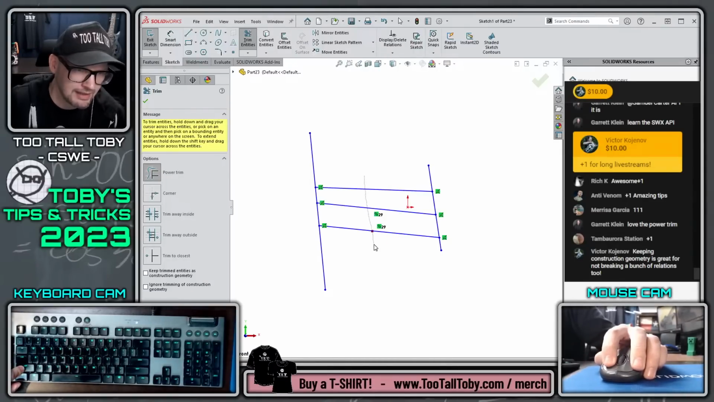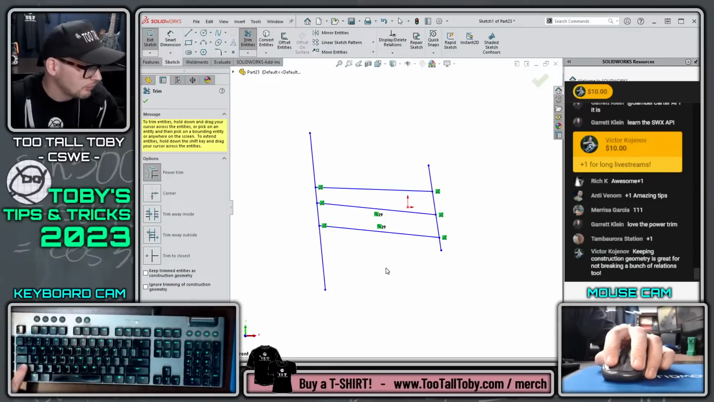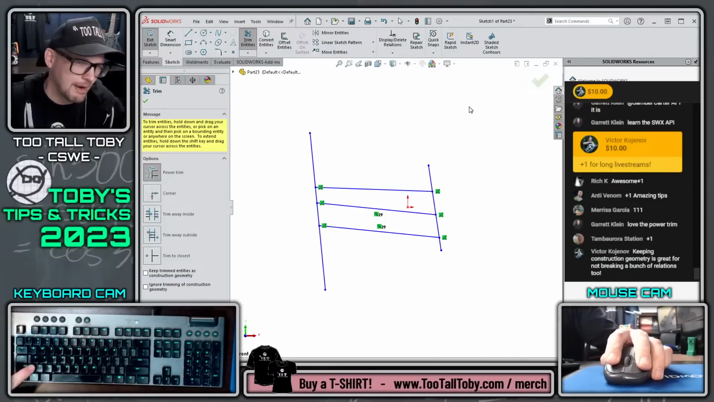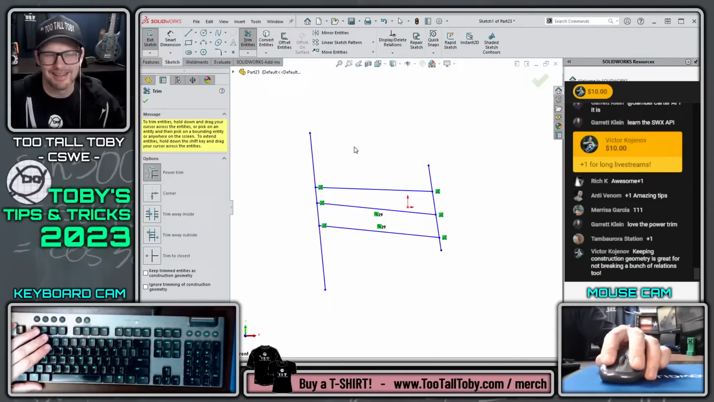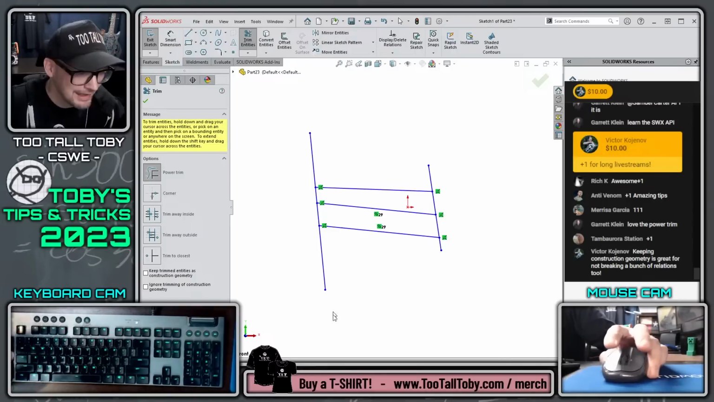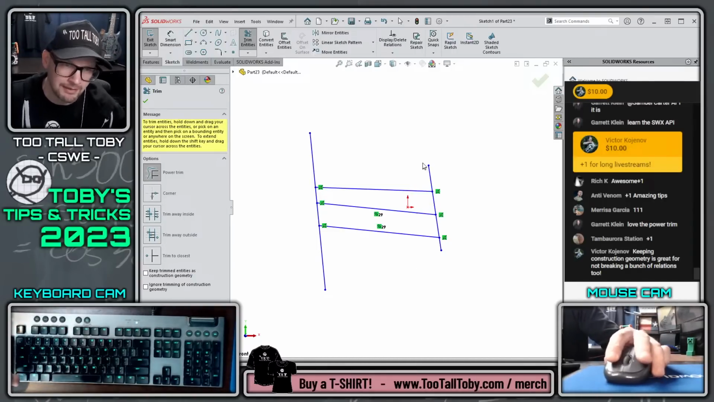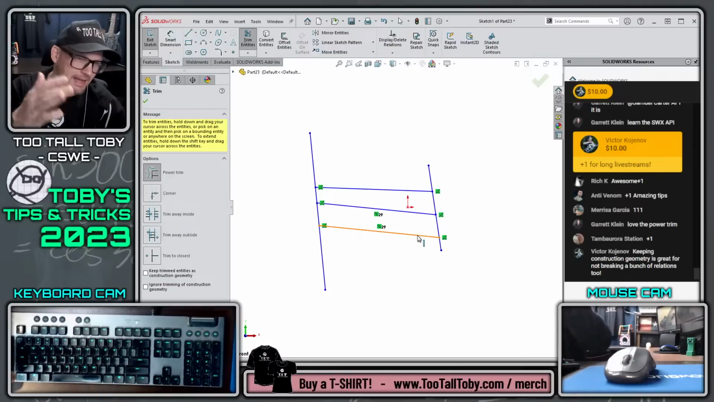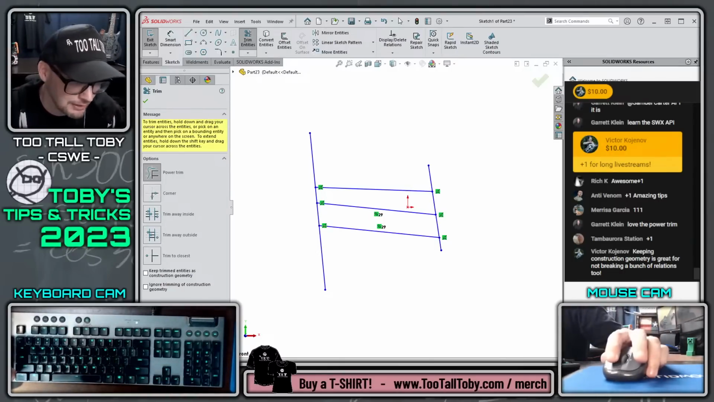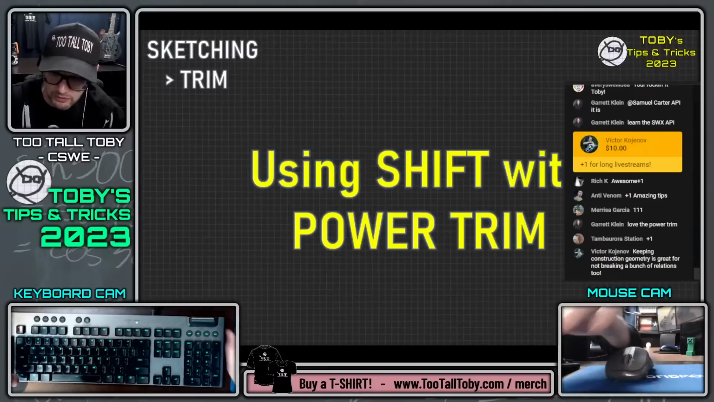So then if I go down this side, that extends as well. So you can hold shift and use shift with power trim. Like I said, this isn't one that you're going to use every day, but it might come up. If it does come up, it'll probably be in one of those spots where you need to extend like 50 entities. And then you're going to be happy that you know about that shift with power trim shortcut.